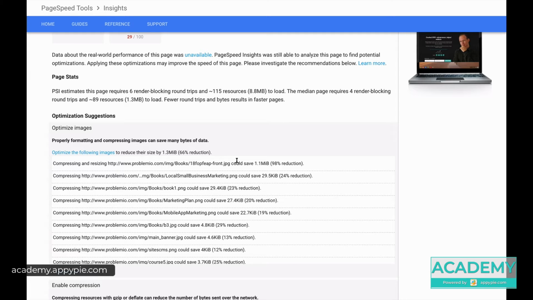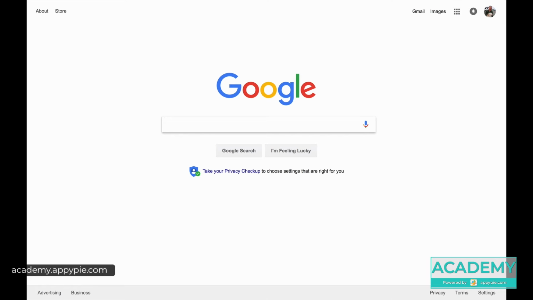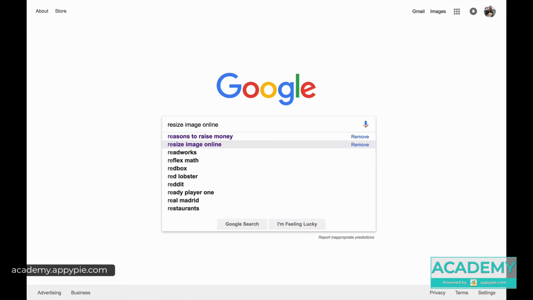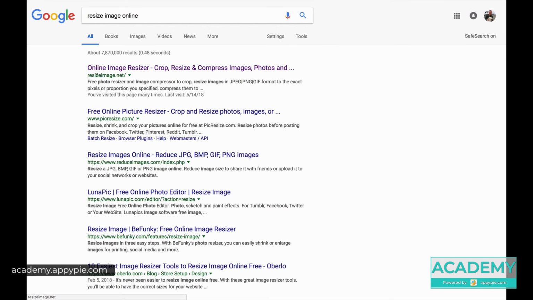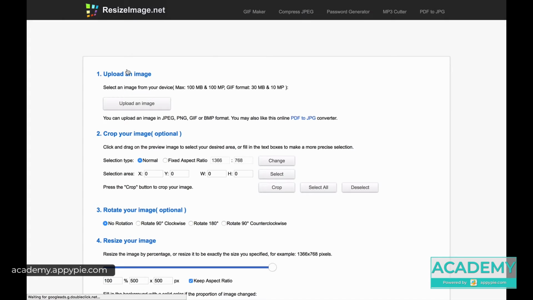To do that, you should back up your original, make a copy of the original image, download that copy, and then you would go and resize the image, and I'll show you how I do that again with free tools. With free tools, basically you go to Google and all you type is resize image online, and this resizeimage.net is the one that I use, so it's free.